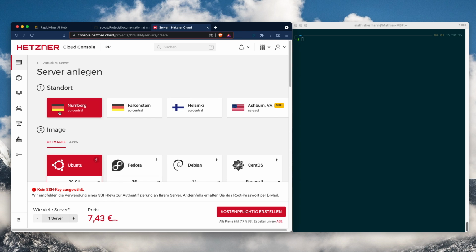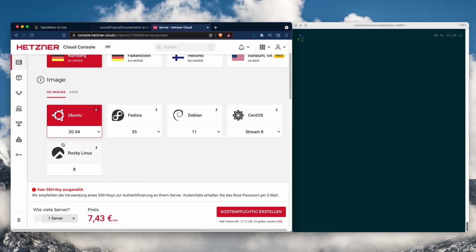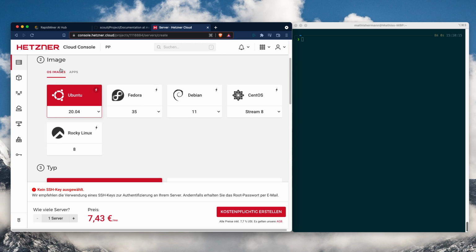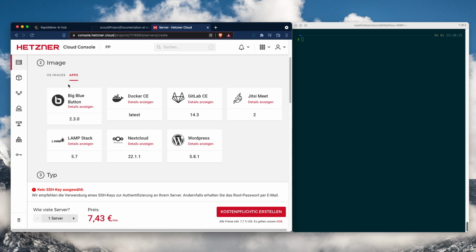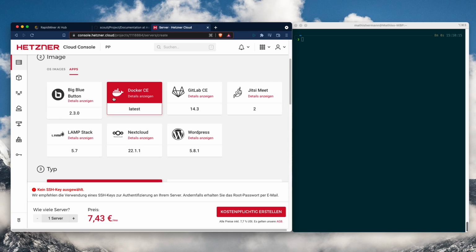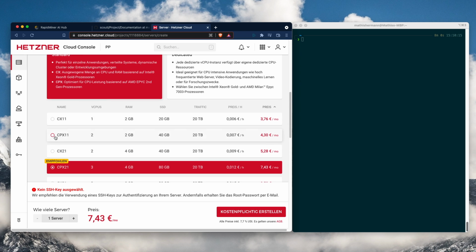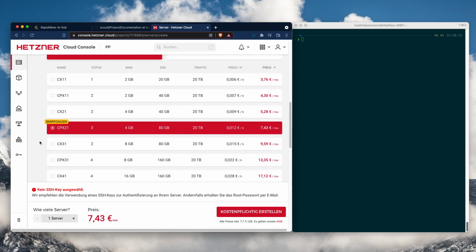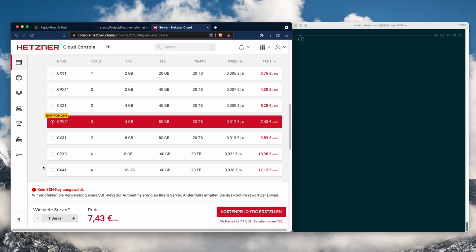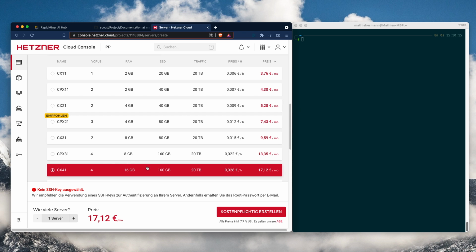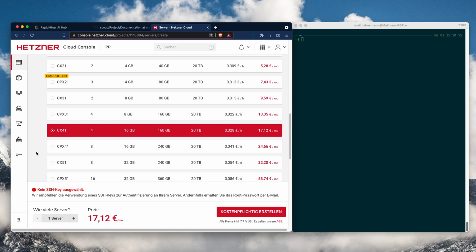The location doesn't really matter, but we choose Nuremberg. And then for the image, we choose apps and then Docker container environment. Further, we choose a system that fits the needs of the RapidMiner AI Hub, and we know that we need at least quad core and more RAM is better, and so we choose the 16 GB RAM option.